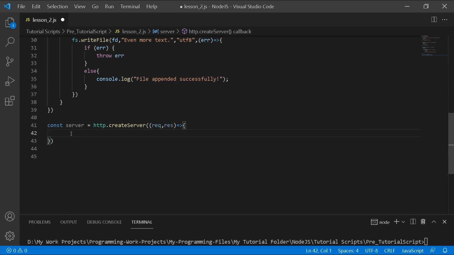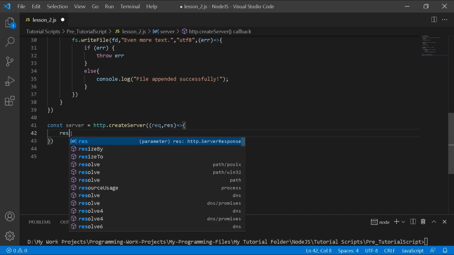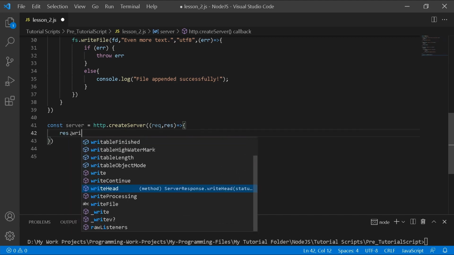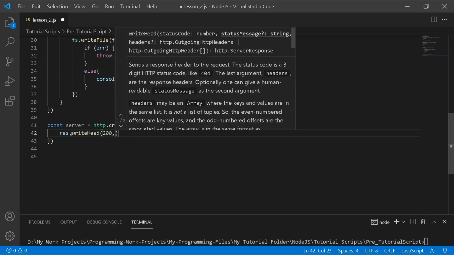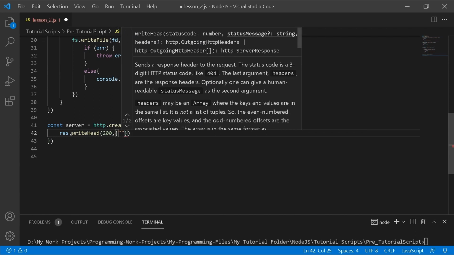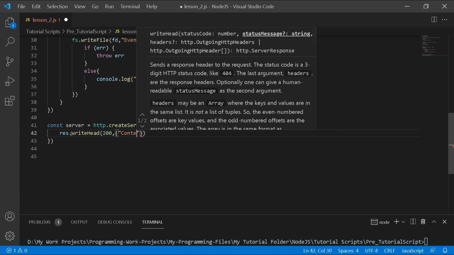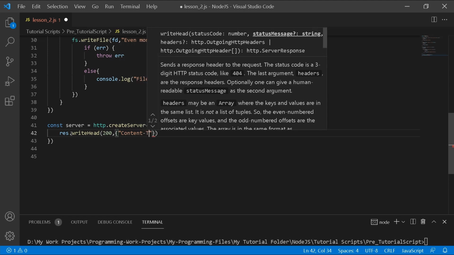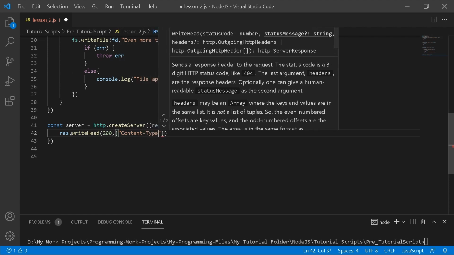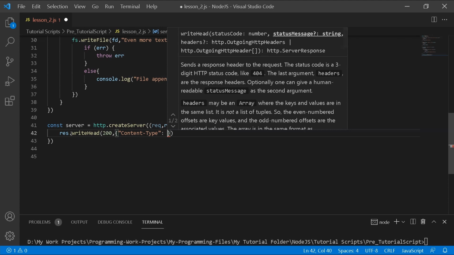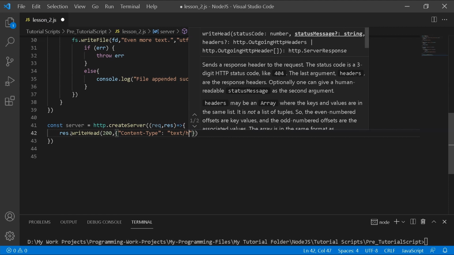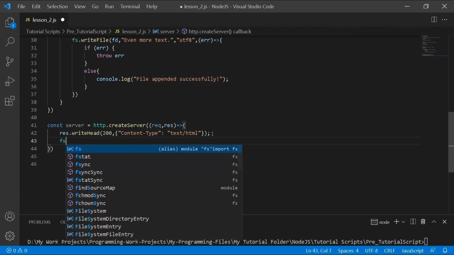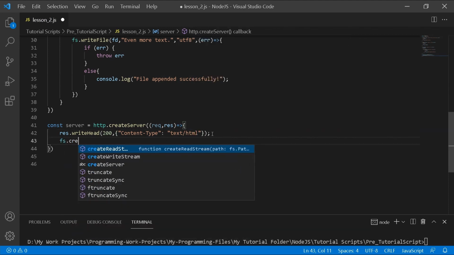So we'll say res.writeHead, status code is 200, and then inside the content type we want it to be HTML. So we'll say text/html. We will say fs.; basically this is going to call the page, so this is how we can display HTML.